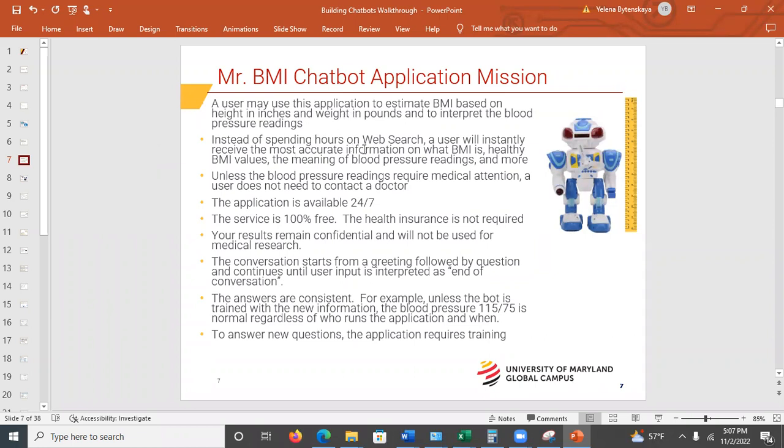Now, you don't need to spend hours playing around with the calculator or researching the information. The chatbot will just give it to you, okay? Then it helps you interpret the blood pressure reading, and the interpretation is consistent. Let's give an example. If I get a blood pressure of 120 over 80, and it's normal, and then perhaps Professor Azan enters the same readings, it's also going to tell him that blood pressure is normal. So the same reading gets the same interpretation, so it's consistent.